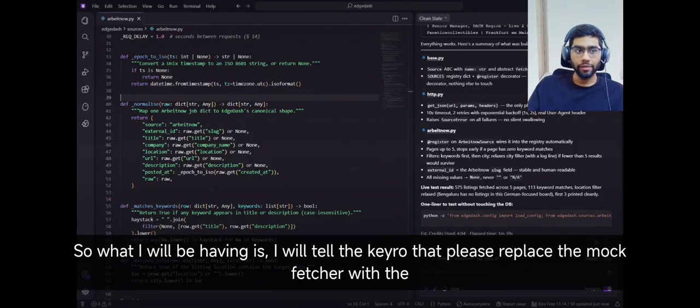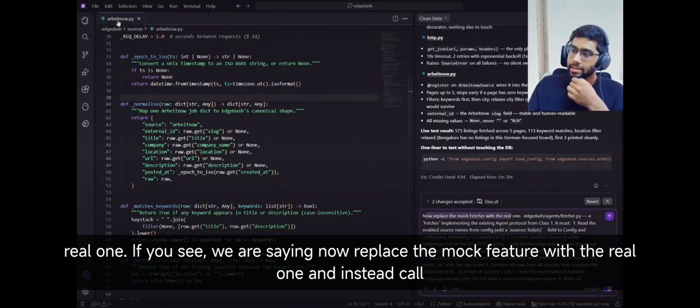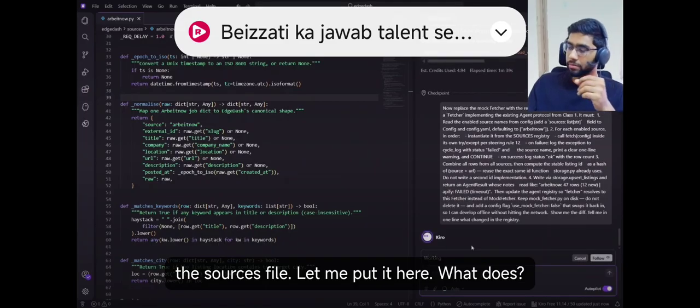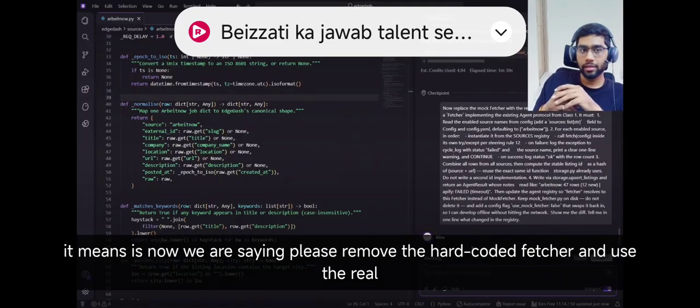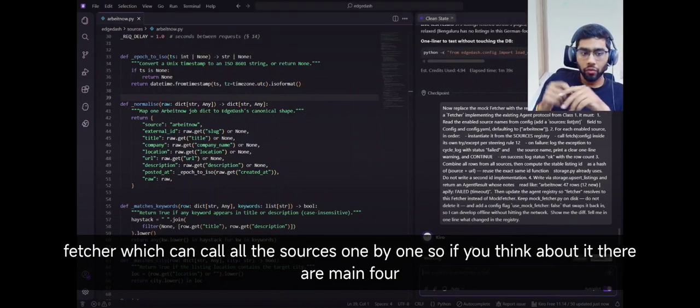So I will tell Kiro to please replace the mock fetcher with the real one and instead call the sources file. What it means is, we are saying please remove the hard-coded fetcher and use the real fetcher, which can call all the sources one by one.